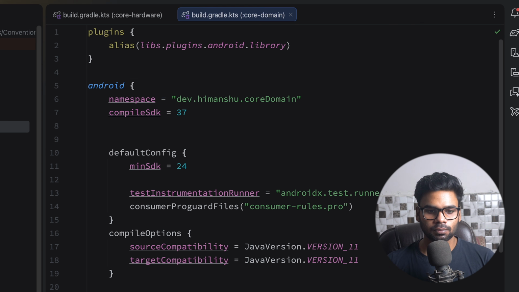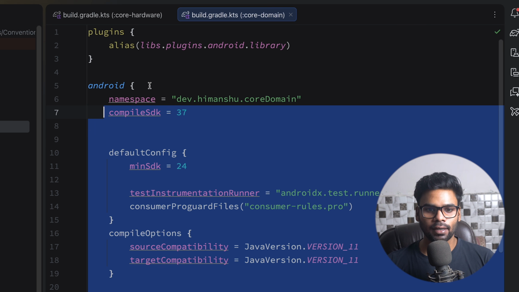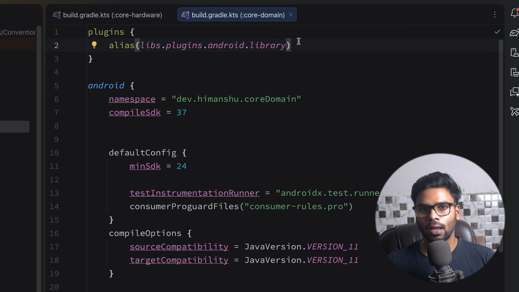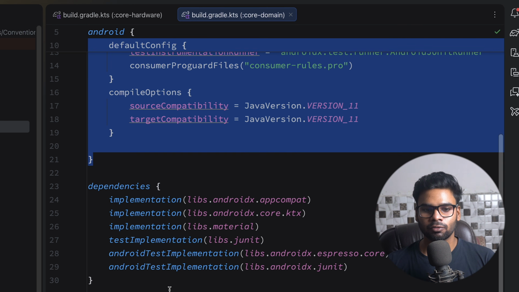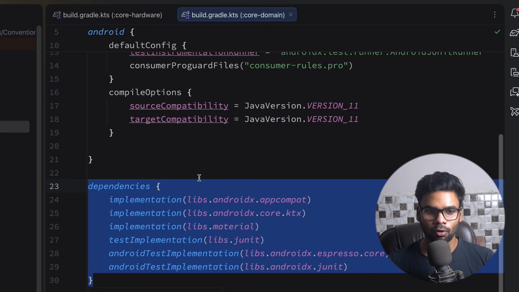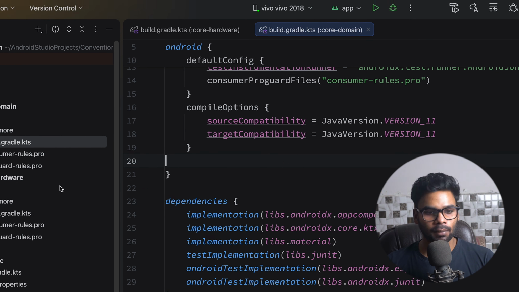So instead of duplicating this code, I'm gonna write a plugin. We simply apply that plugin on top, and that plugin helps our module become an Android module along with this information and also a few dependencies which you wanna add for all of your Android modules. So let's see how we can build this.